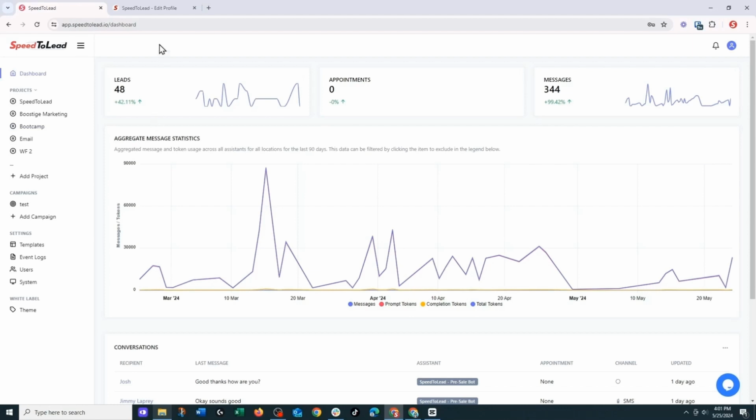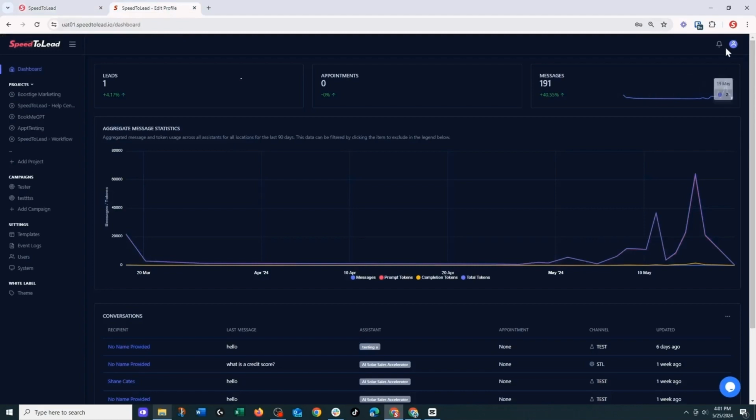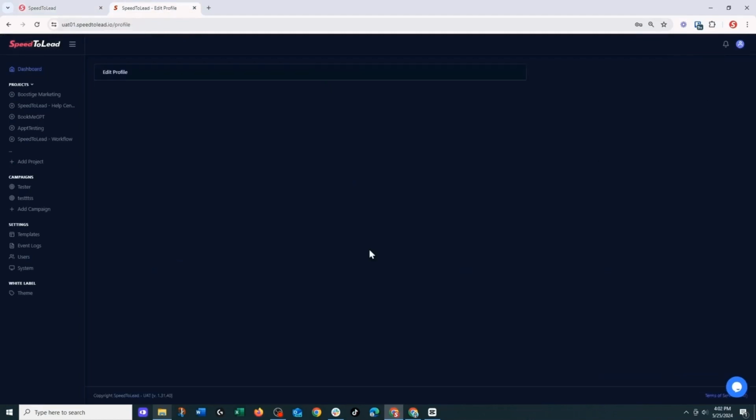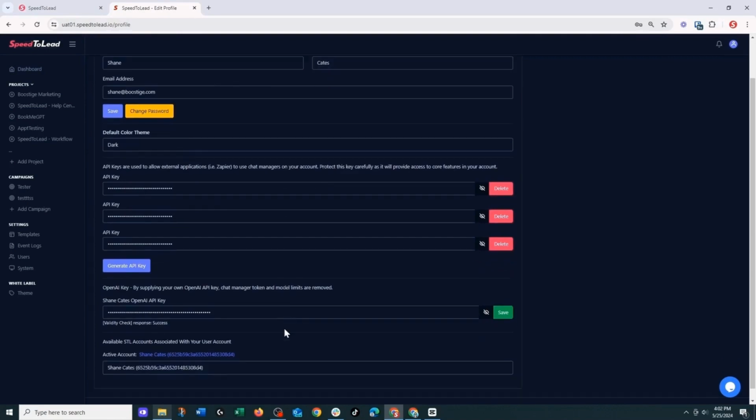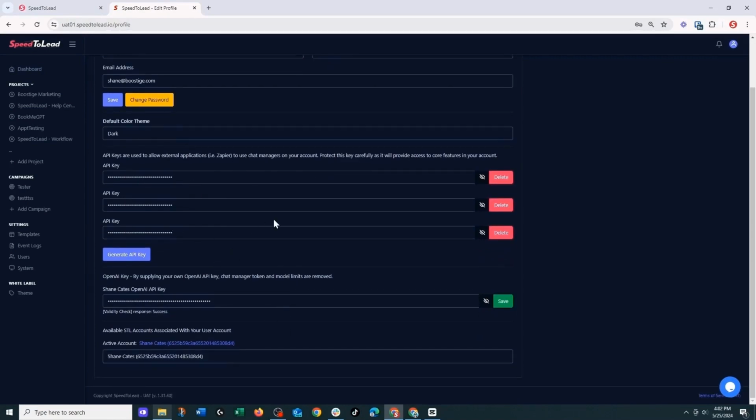It has a lot of new features and it's much more intuitive and easy to use. We have a light mode and a dark mode. You can find that setting right here, so you can choose which one you prefer. You can also change your password on this page. These are API keys for SpeedToLead. And here's where you would insert your OpenAI key if you want to get the latest GPT-4 model.